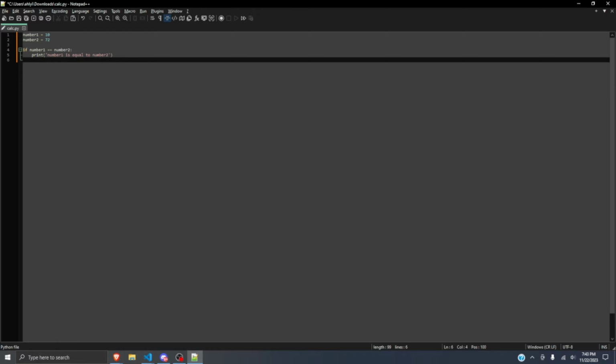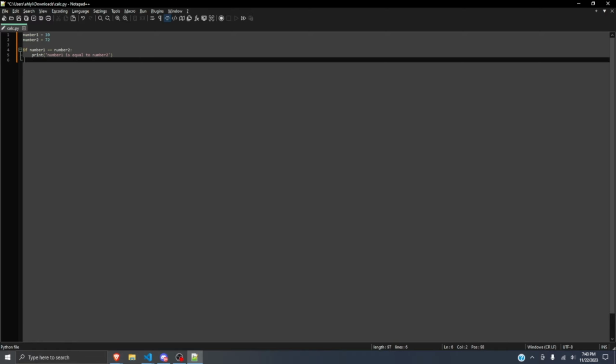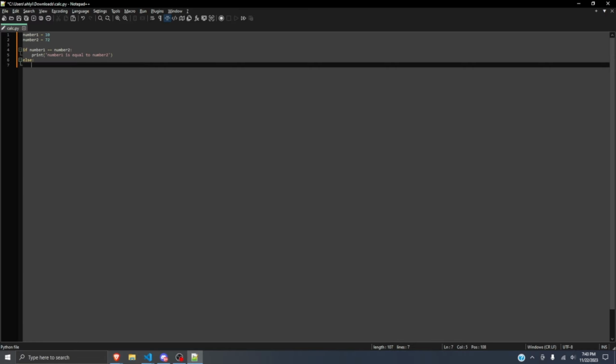And say maybe number 1 wasn't equal to number 2. This is how you would provide an else. You would just do it like that, and then you also have to tab this one in. By the way, the else will not be tabbed in with the rest. The else will be backwards on the same row as the if statement. And then print "number 1 is not equal to number 2".